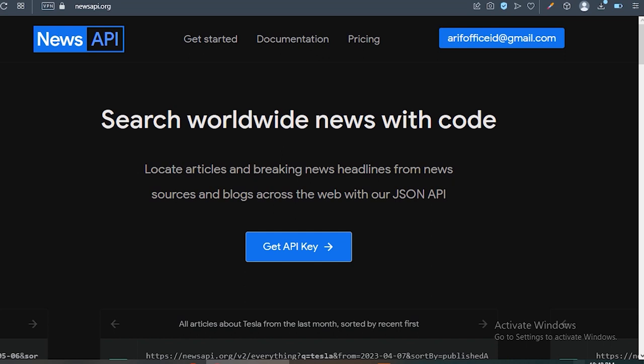First, we will need to get an API key. What does this API key mean? The News API should know who is getting data, so they give an API key. With the help of that API key, we will request some data and they will know that we are requesting that data. So let's click on get API key.